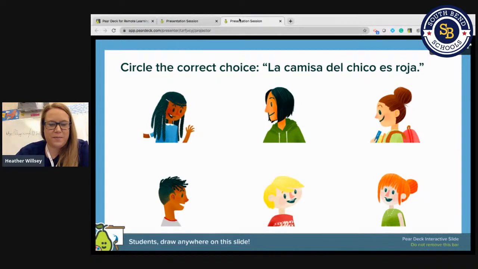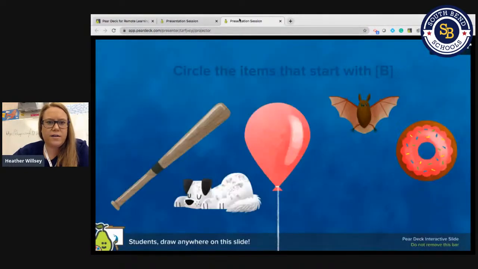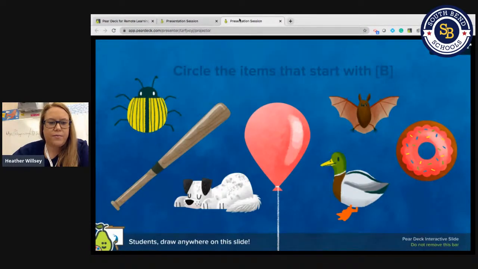We do have some Spanish slides that are pre-created available for you. And we go on to the next one. There are a series of very primary slides that you could use with kinder or first grade. And then any of these, again, are editable. You can change the letter, change the photos.